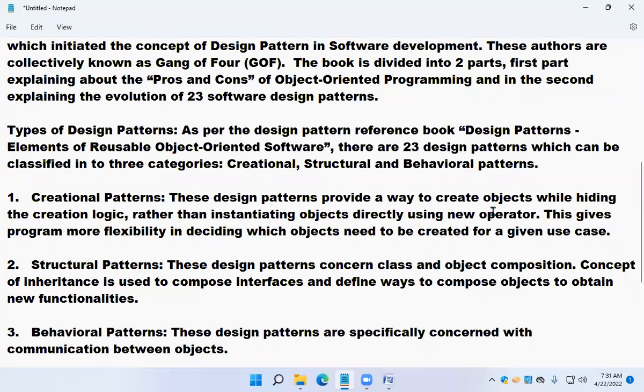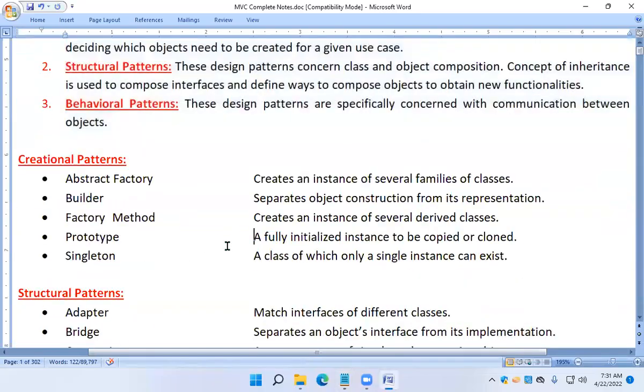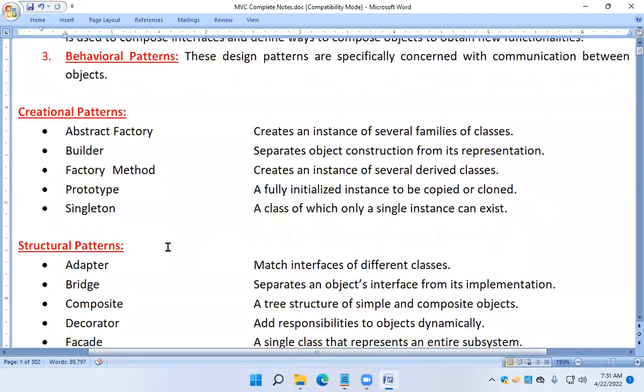And here the creational pattern talks about creating an object without using the new keyword. This gives the programmer more flexibility in deciding which objects need to be created for a given use case. I'll tell you a little bit more on this. Basically, under creational patterns, we have five patterns, guys.